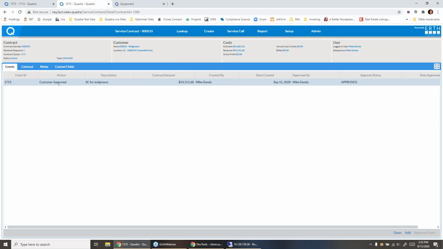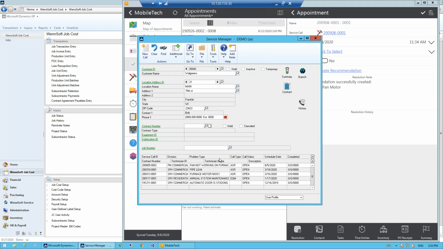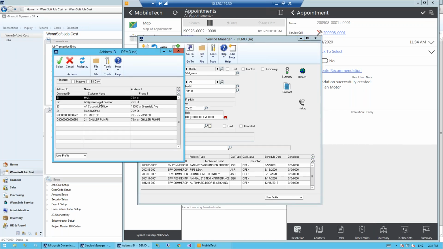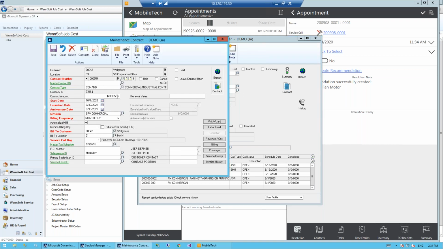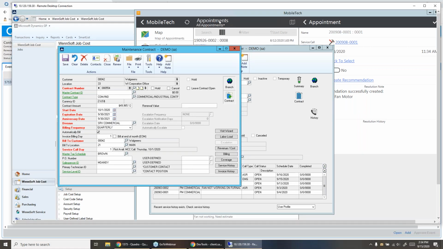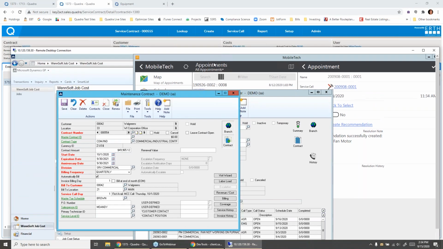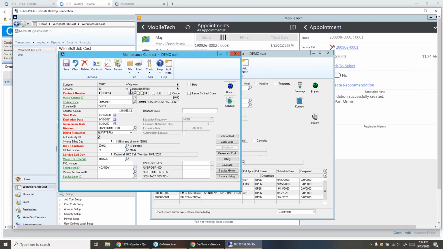So I just quickly approved it. It went from calling it a service contract quote to calling it a service contract. So literally, in a matter of about 3 seconds or less, it actually created that service contract for me automatically, and it's giving me the number. So Walgreens, it was for this address, and I'm going to look at the contract, and the number was number 555. There we go.